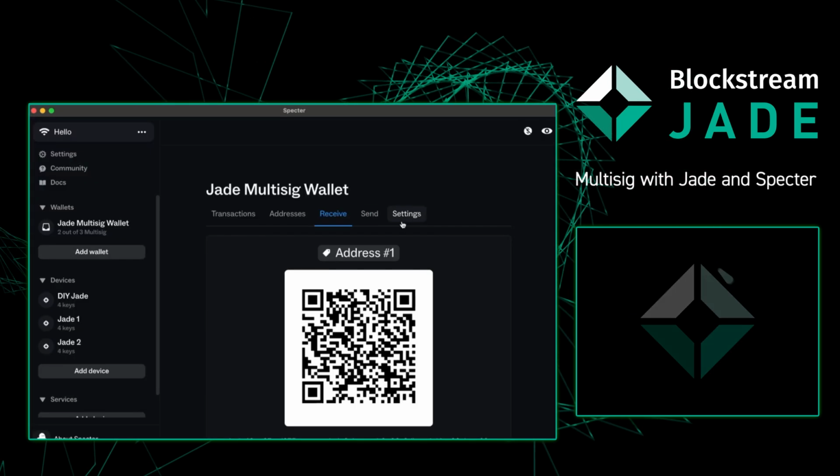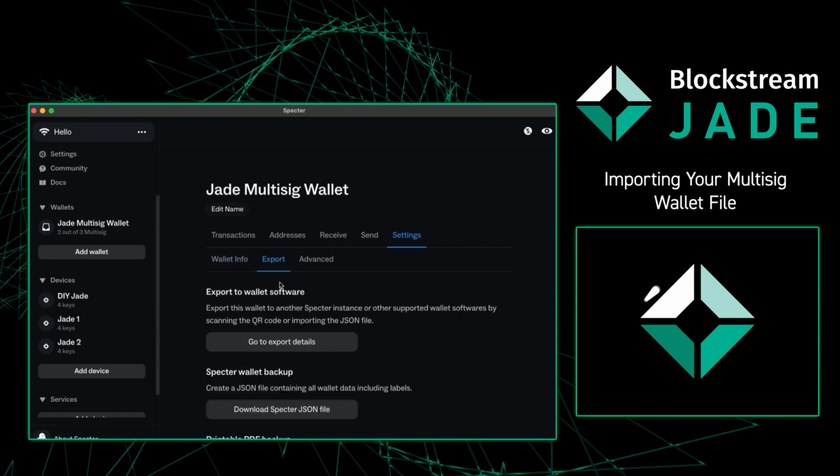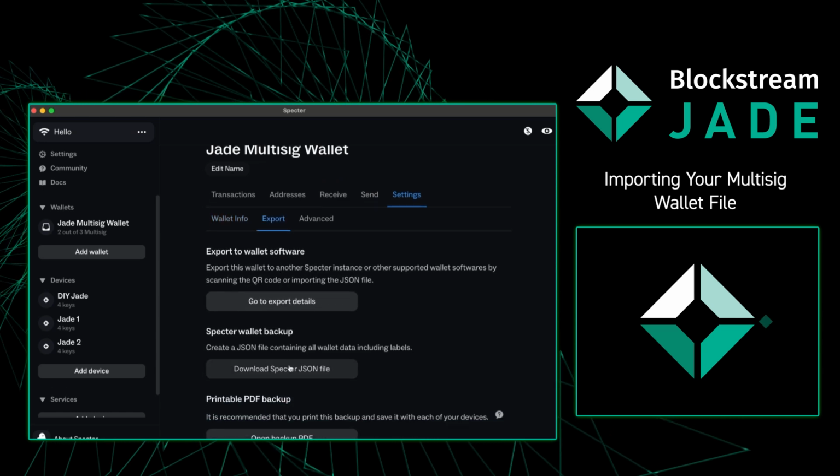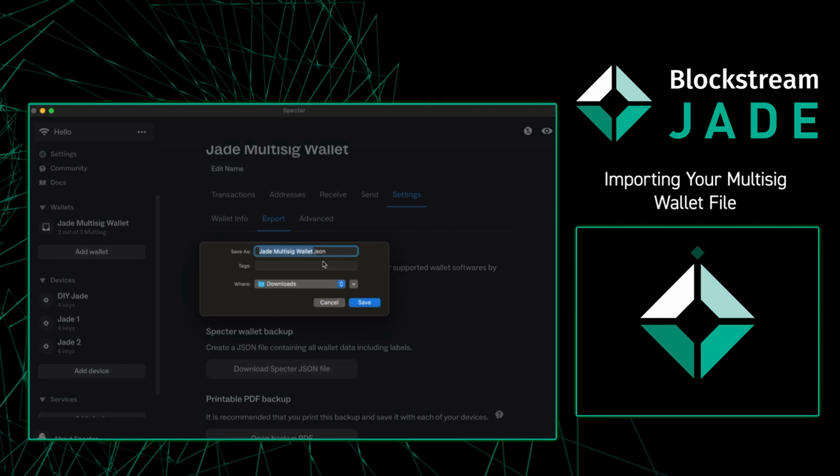I'm going to now import my wallet into a new wallet software. To do this, I'm going to make my life a little easier, and I'm going to go to Settings, Export, and I'm going to press Download Specter JSON file. From there, I'm going to name this file and then save it to my computer.